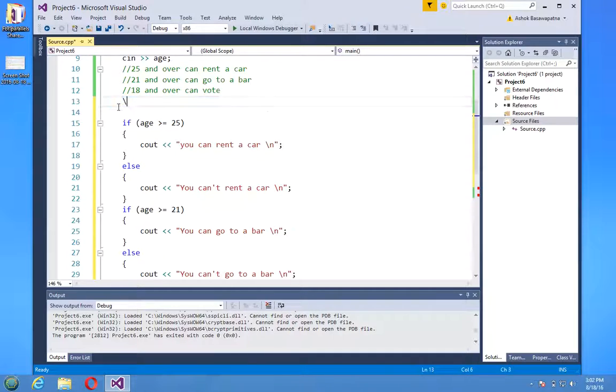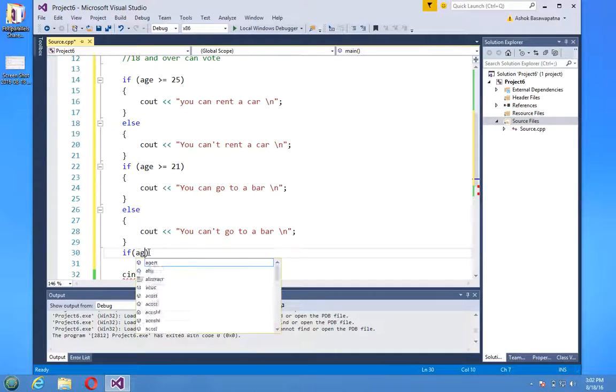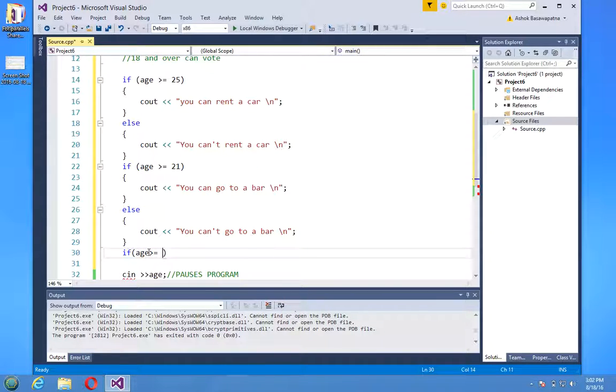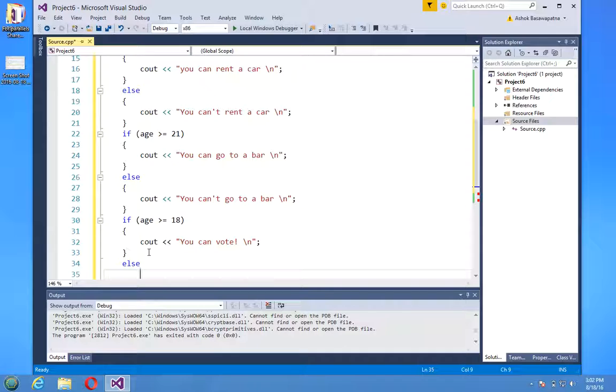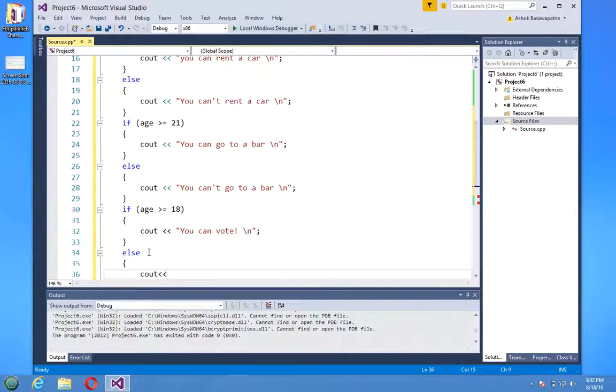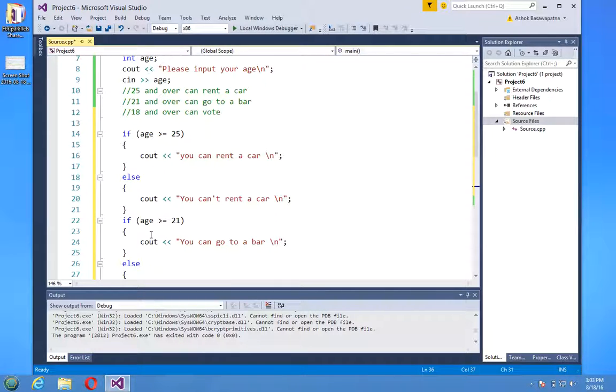Let's just say we had 3 ages we were working with. If age is greater or equal to 18, we can say something like, you can vote. Super excited about voting, right? Else, well, maybe not this election, but in general, cout, you can't vote. So we have these different cases, and we're able to inform the user whether they can do these things.